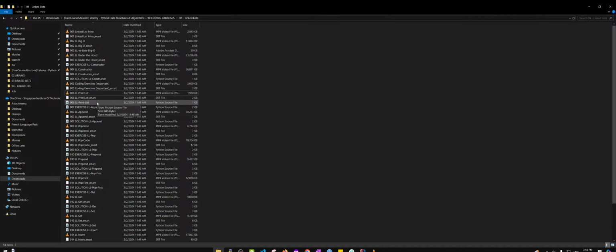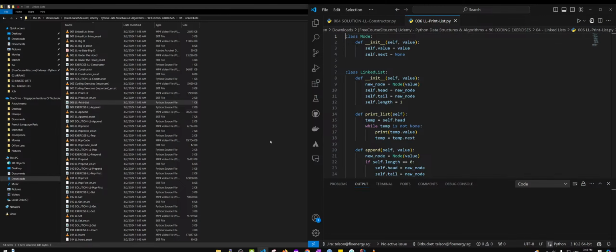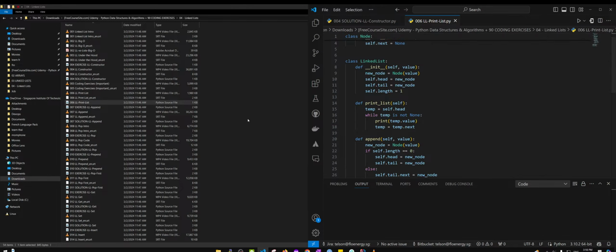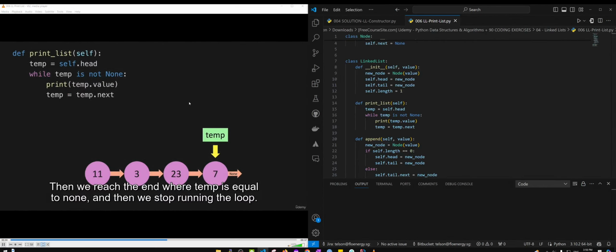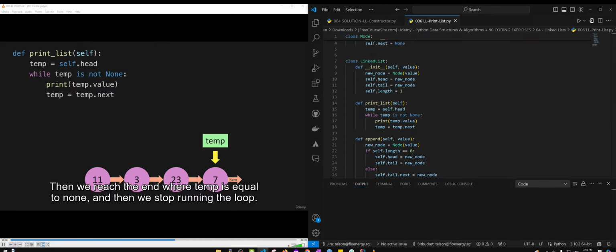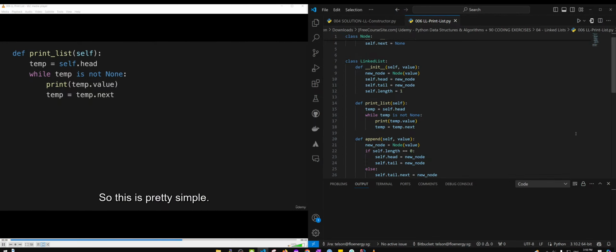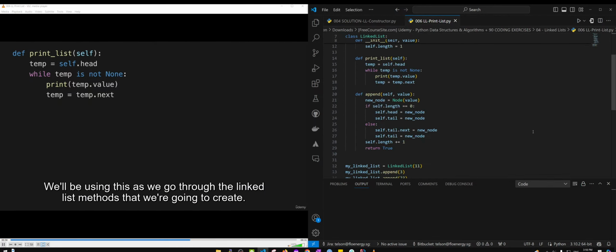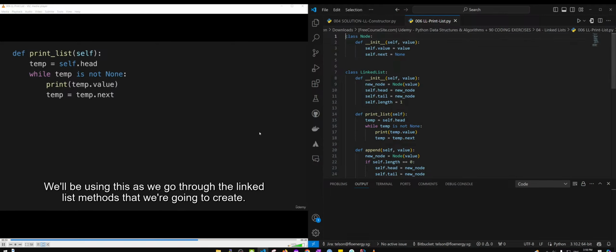And while temp is not none, in other words, we haven't reached the end of the list, we're going to print temp.value, in this case that's 11, and then we say temp equals temp.next. And that just moves that over, and we'll print the 3 and the 23 and the 7. Then we reach the end where temp is equal to none, and then we stop running the loop. So this is pretty simple. We'll be using this as we go through the linked list methods.